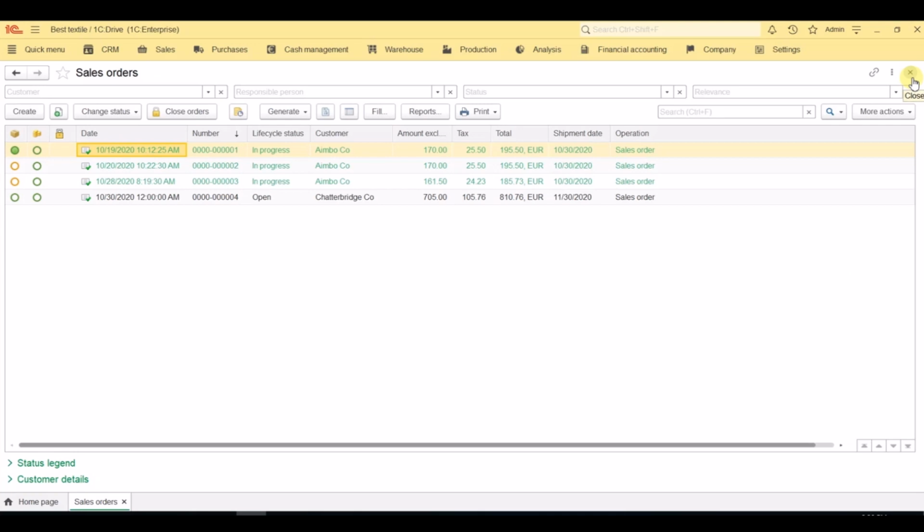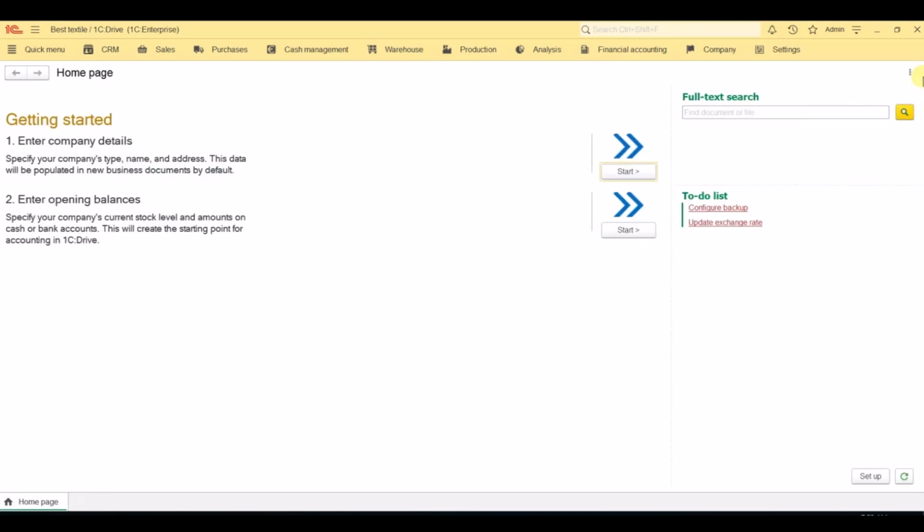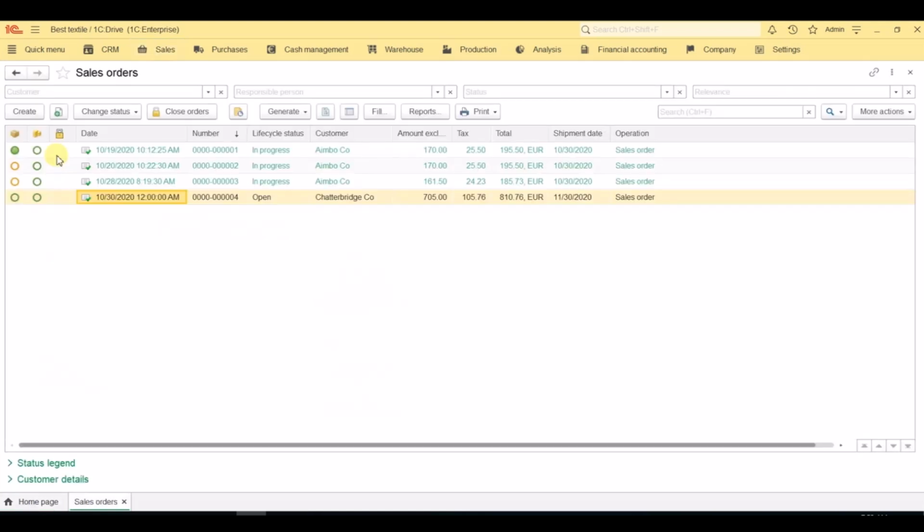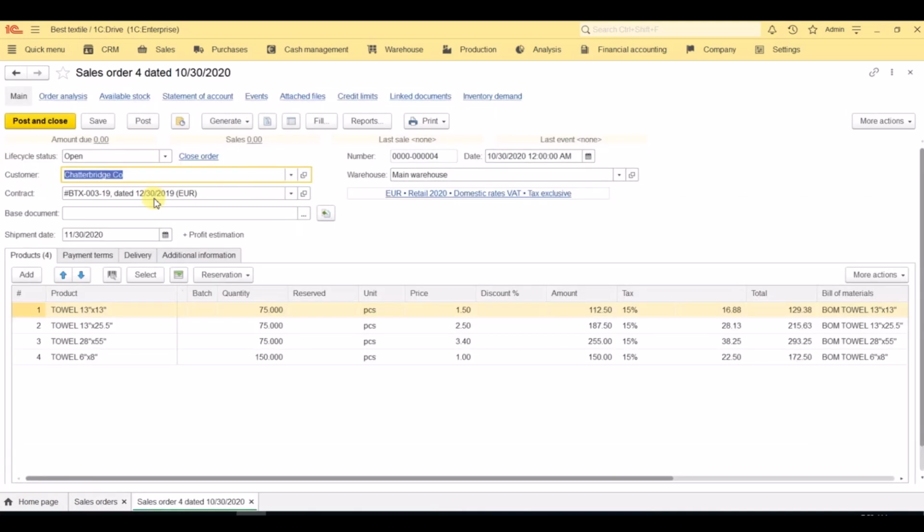Now that we've got all the information in place, it is easy for us to create and plan production orders. Let's go to sales orders and see how to do it based on the new order from a new customer. We'll put the sales order status to in progress and post and close it.